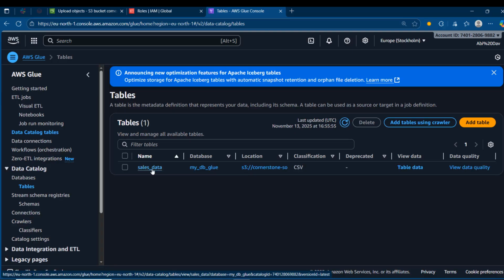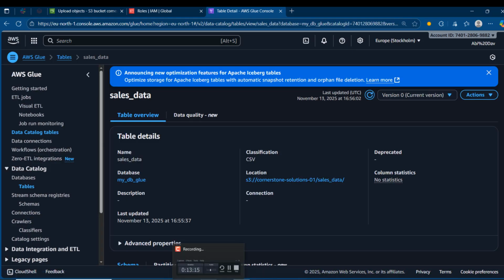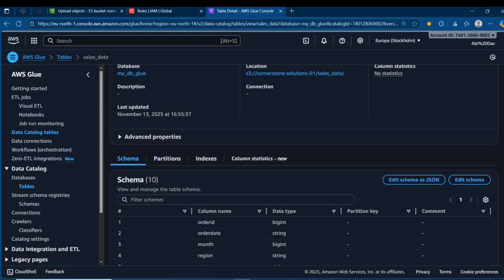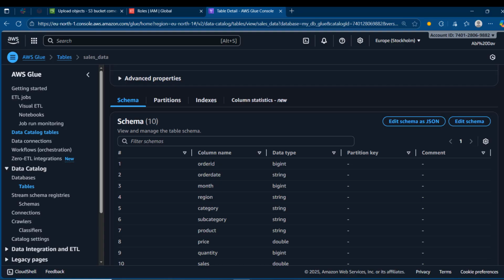So this is the data of our data. So I'm going to click on sales data, and I can see the table details. And when I go down to the bottom, we're going to see the list of our columns. So this has been crawled, and we can see the metadata of our original data that lives in the S3 bucket. Nice and easy. Now we can go ahead and launch the Amazon Athena service.